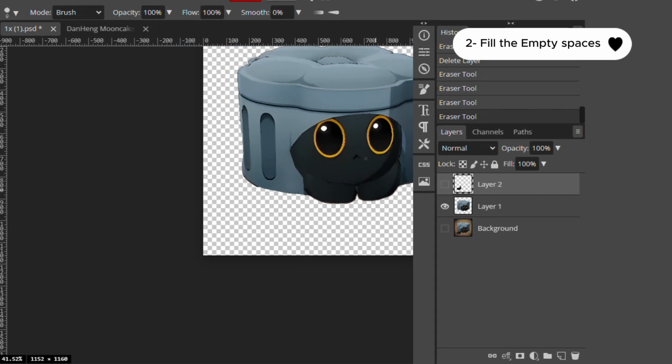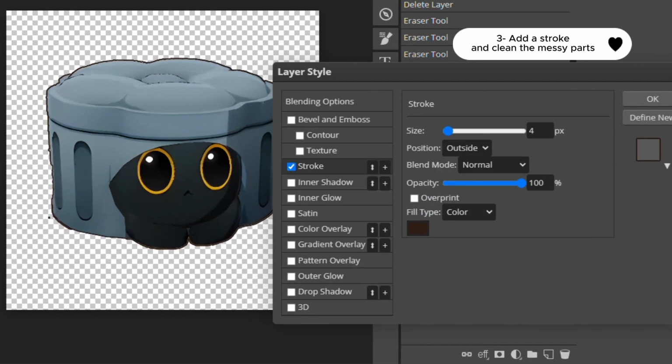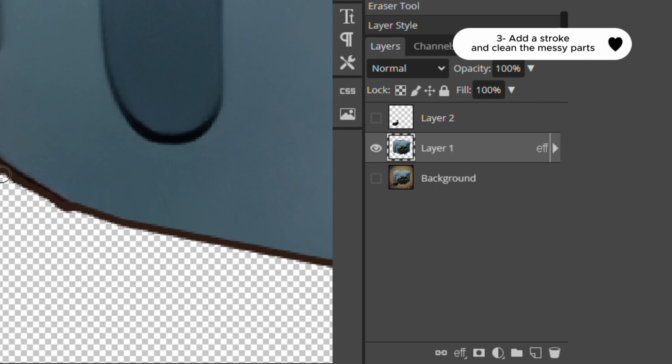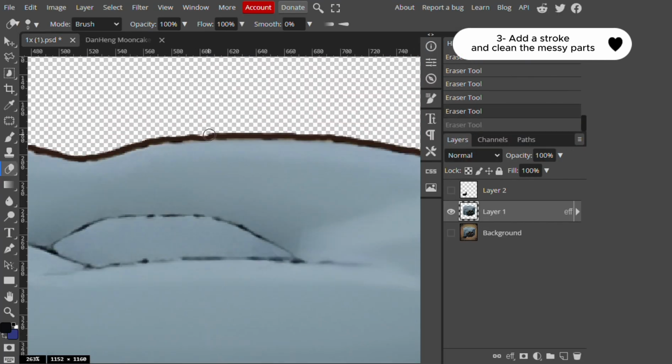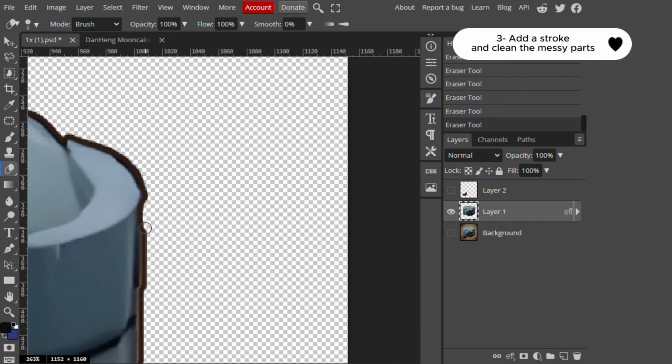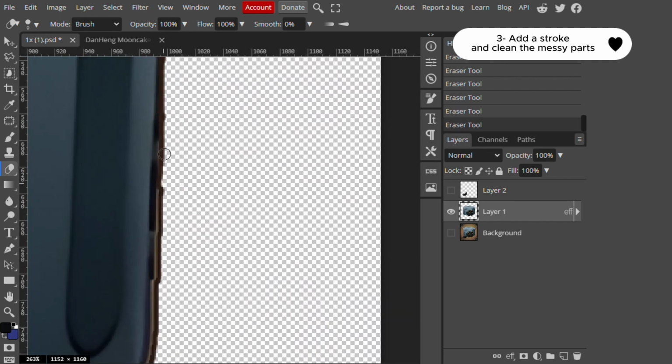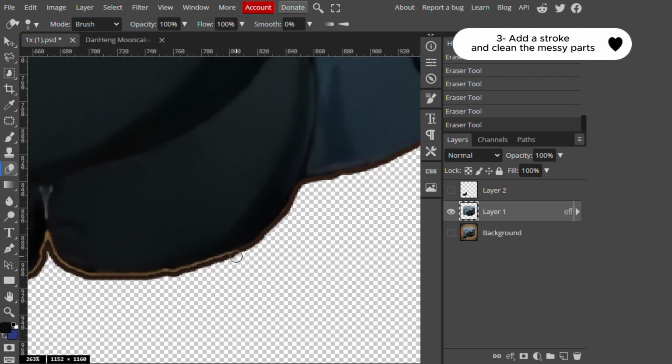After finishing the tail, go to Effects and apply an outer stroke. By doing that, you will notice some messy parts surrounding the picture. Choose the eraser tool and work your way around the edges, making a smoother and cleaner outlines.